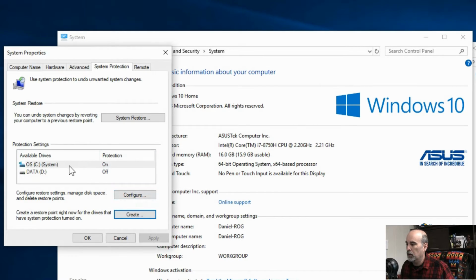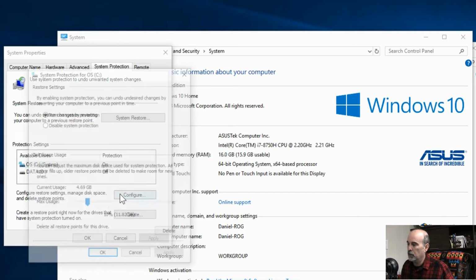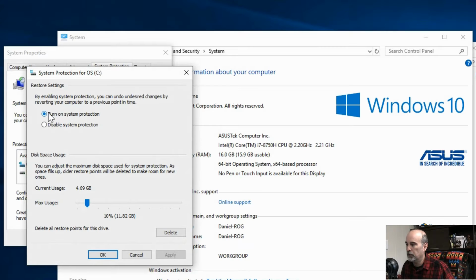If you want, highlighting the drive that you're going to create the protection on, go to configure. You can make sure that it says it is turned on, which it did say on the previous screen, or you can disable it if you don't want to have restore on. The only reason you may not want to have system restore turned on is that you're low on disk space and you don't want to be having that on. But it's really good to save your butt in case something happens here.